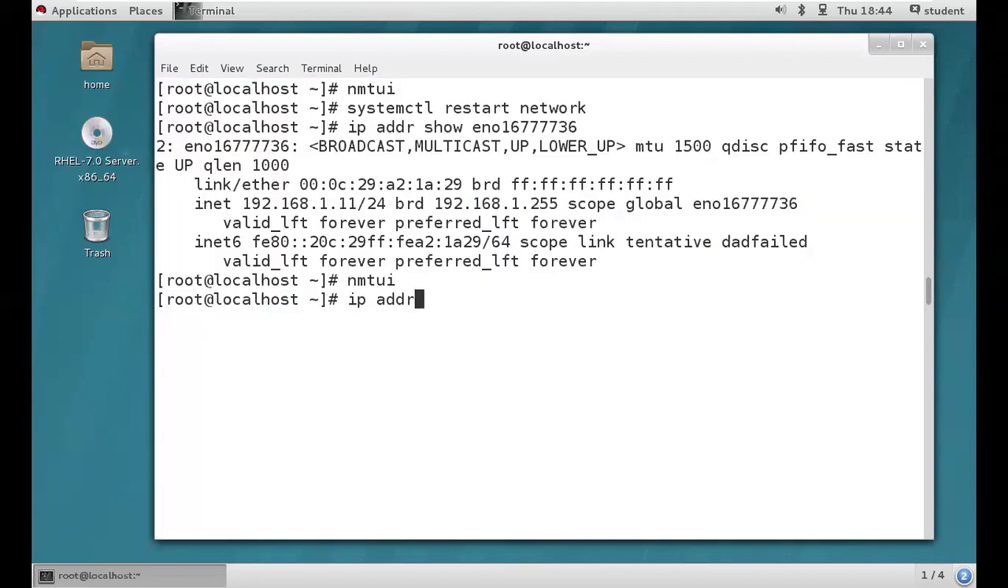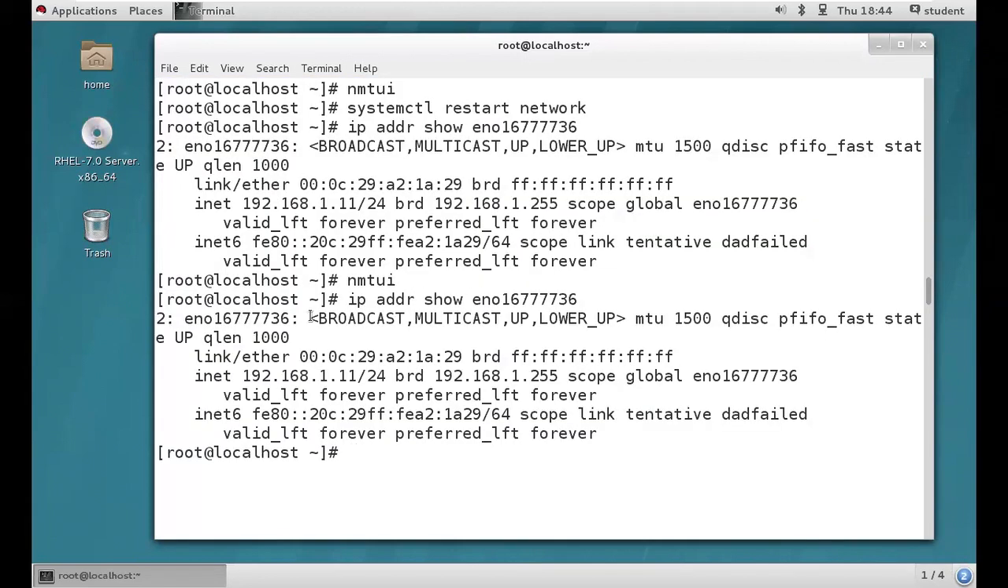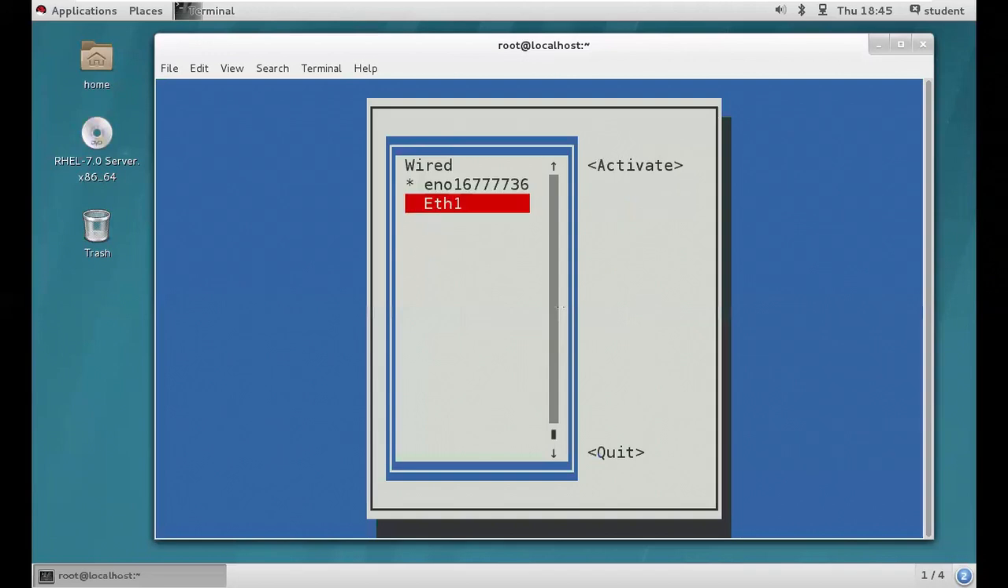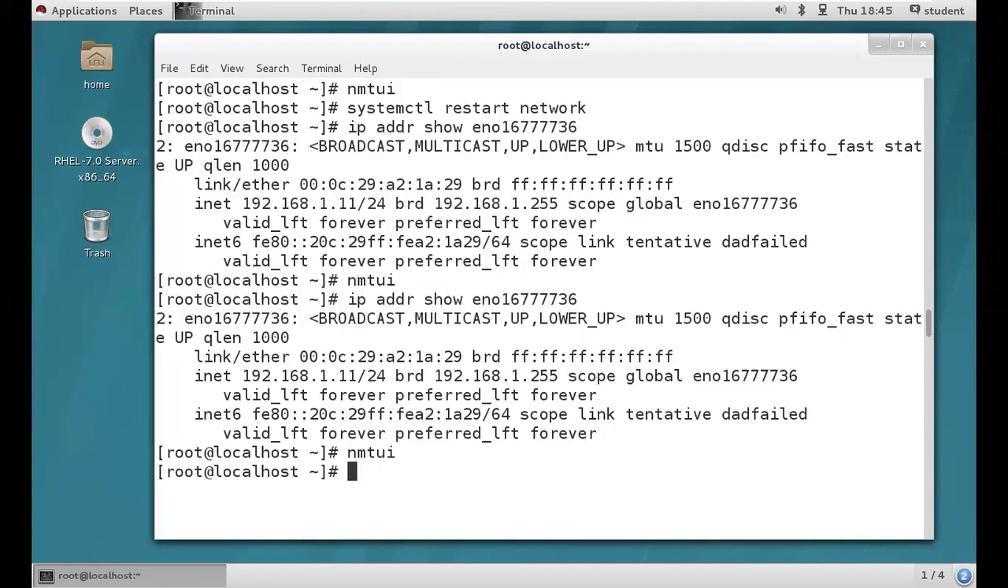Let's check the IP address, guys. It is still showing 192.168.1.11 because at present we have the old profile only, EN016777736, which has this IP address. Now we need to activate the new profile. How to activate? NMTUI, then open, go to Activate a connection, then you will see two profiles: EN016777736, and another one, ETH1. Select ETH1, then hit enter, quit. Let's check the IP address now.